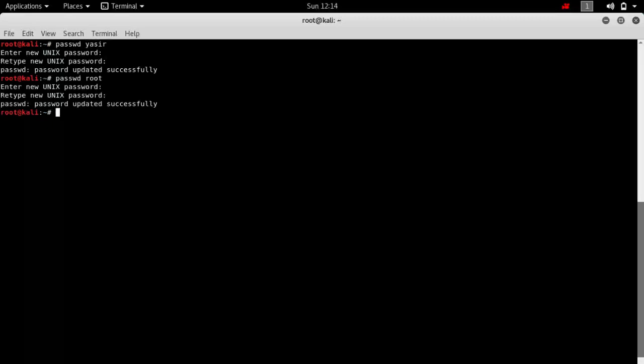Sometimes if you are not logged in as a root user, you may need to prefix the command with sudo. That is normally the case when you are not logged in as a root user.